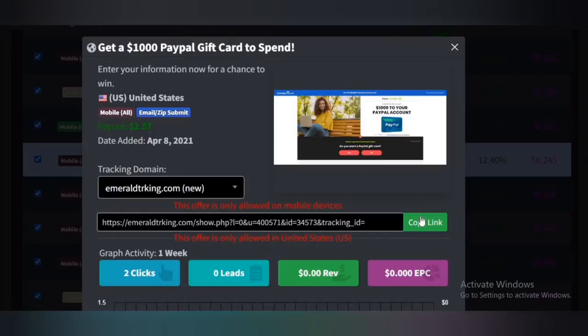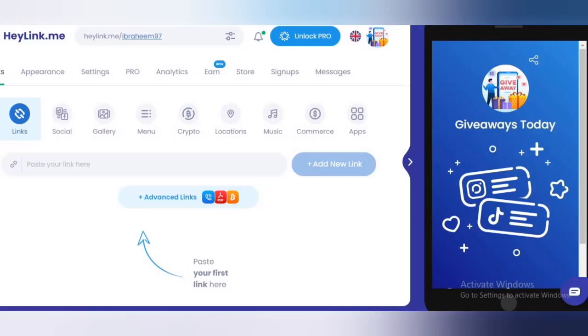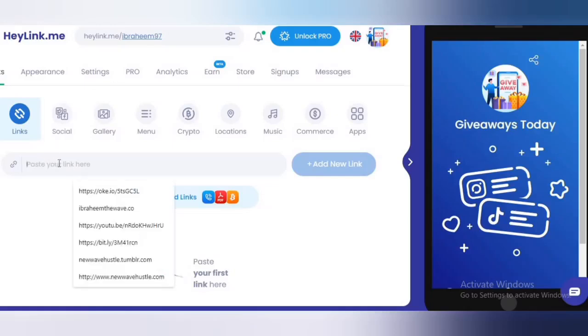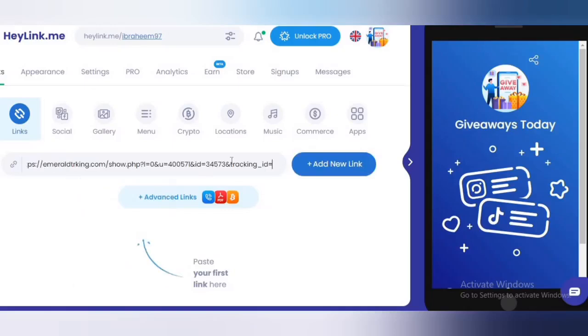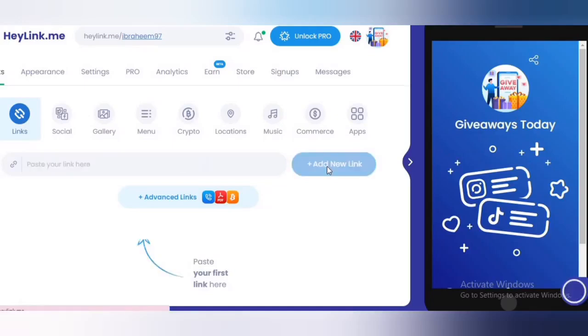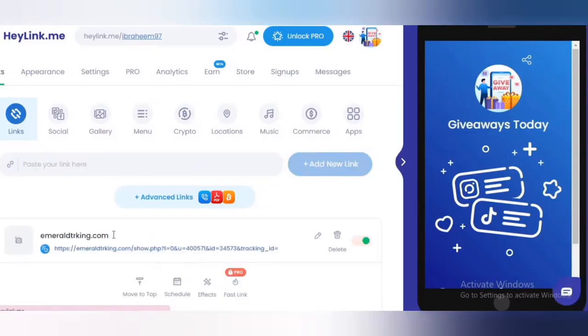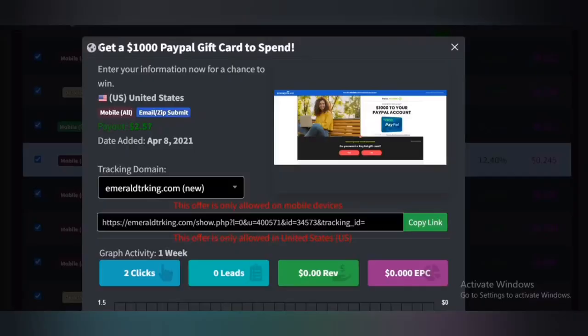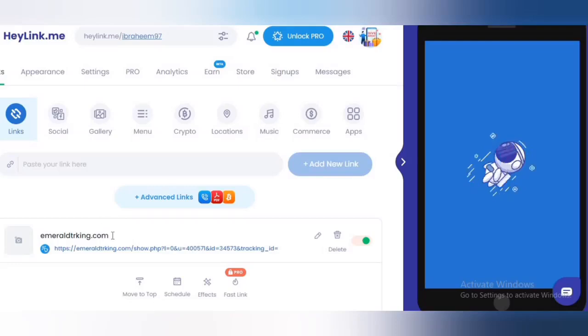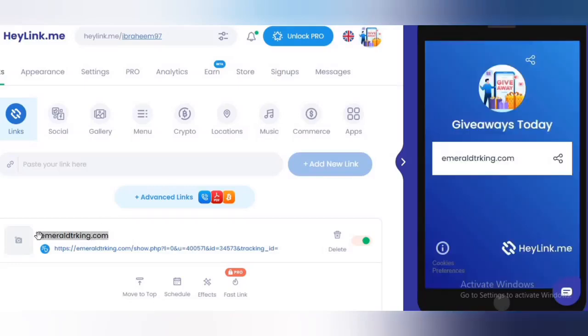Just copy the link first, then go back to alink.me, and here where it says paste your link, just Ctrl V right there, and just click on add new link. You now want to make sure you edit the name of this. So just remove this one, then go back to CPA Grip, select the title, click on Ctrl C, then go back to alink.me again, select this one and delete everything right there, then click on Ctrl V right here. It says get $1,000 PayPal gift card to spend. This is gonna change now, so I'm just gonna click outside the box right there.